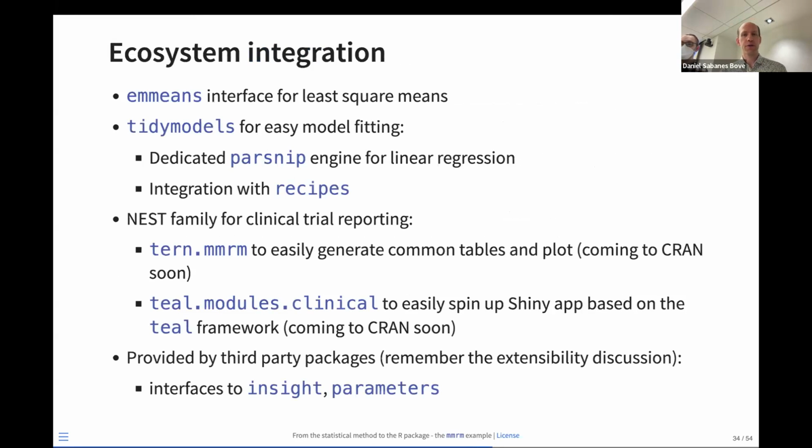Great, so I'm turning over to Doug for the ecosystem integration. Yeah, so Daniel covered a lot of the statistical niceties that are tucked into the mmrm package, and I'll talk a little bit about how it then integrates with the surrounding statistical ecosystem, and then also what we use for the development will come in just a minute.